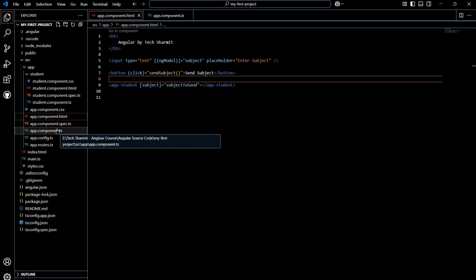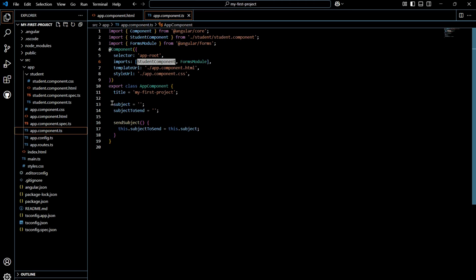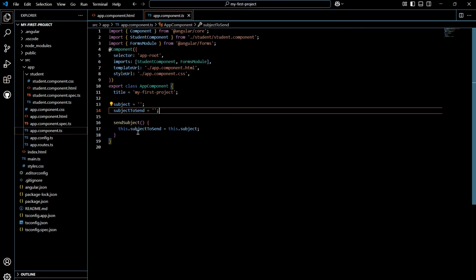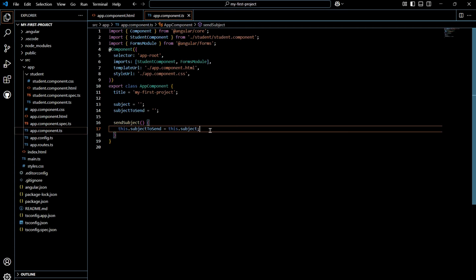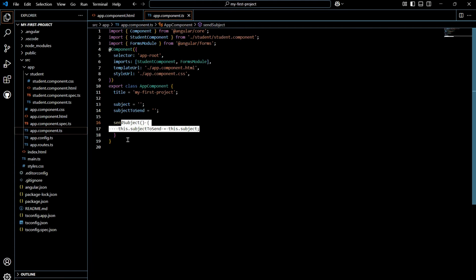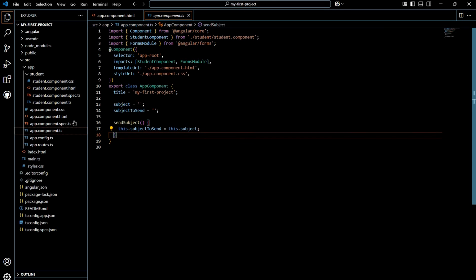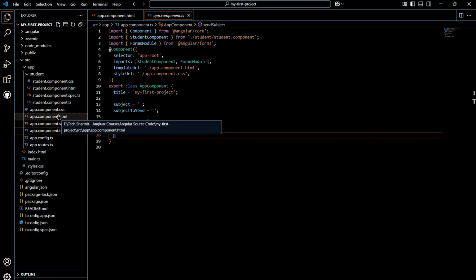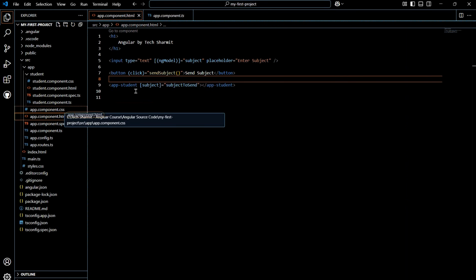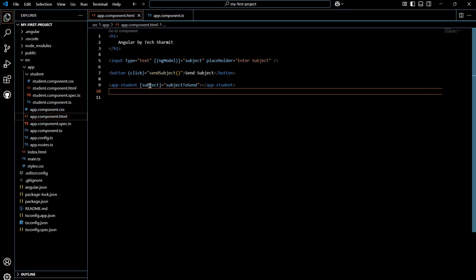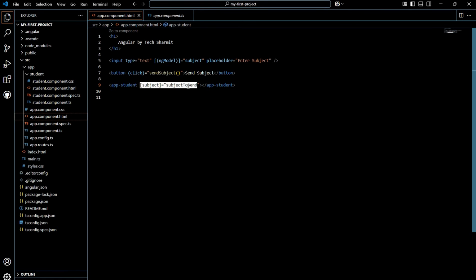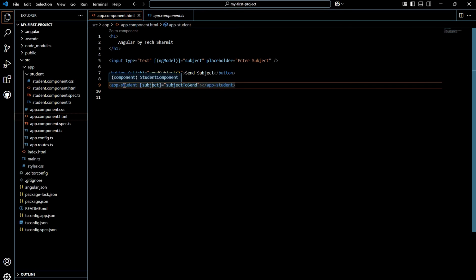Now in sendSubject, what will happen? Let me show you. Just simply go to this app.component.ts. Here we have declared the required variables like subject and subjectToSend. In sendSubject, we will assign the value like this.subjectToSend = this.subject. So the subjectToSend value is passed to the student component. Here we are binding the subject, so you can see subjectToSend is passed to the student component.